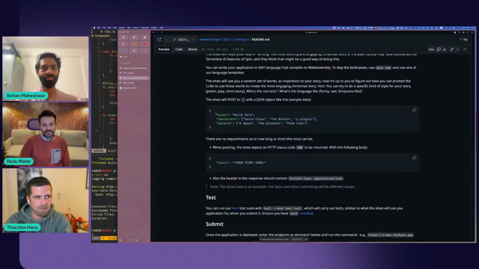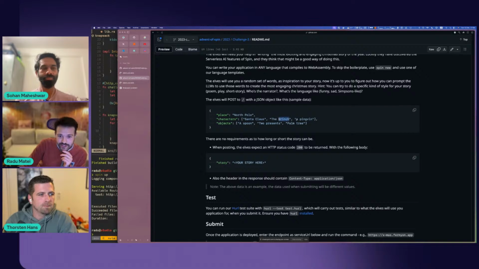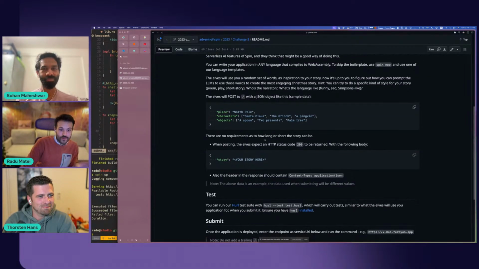And the sample data is basically telling you what the story should look like. So the place is the North Pole in this example. The characters are Santa Claus, the Grinch, and a penguin. I'll admit that I don't know what a penguin is. We'll get to that in a second. And then objects: a spoon, 2 presents, and a palm tree. There are no requirements as to how long or short the story can be.